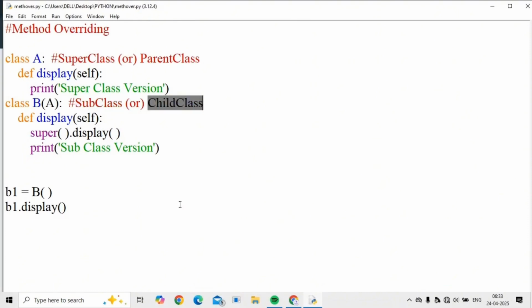The subclass or the child class will inherit all the properties of the superclass. Here class B is the subclass. The subclass B will inherit all the properties of its superclass. Here class A is the superclass. What is the syntax of inheritance? We have to mention the name of the subclass followed by name of the superclass. The name of the superclass will be enclosed within a pair of parentheses.